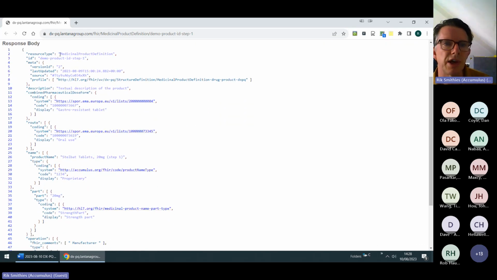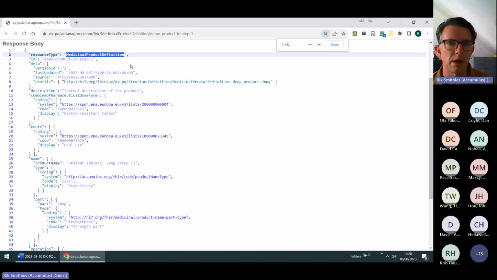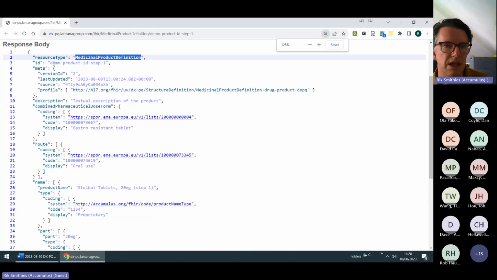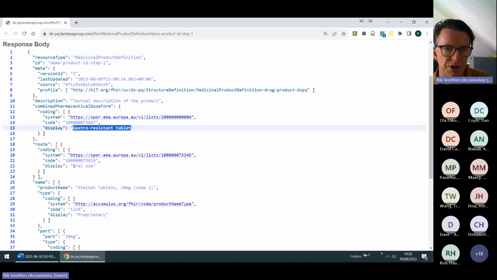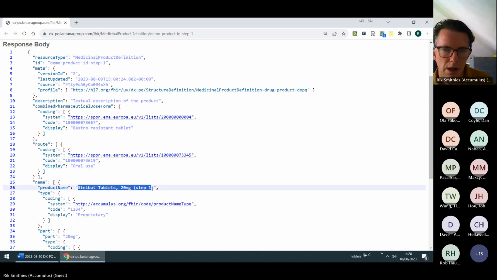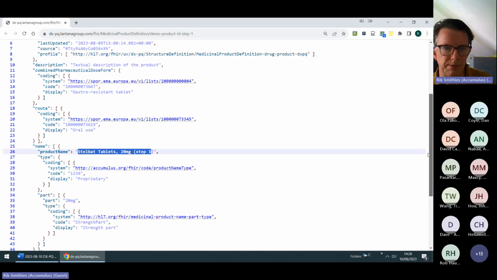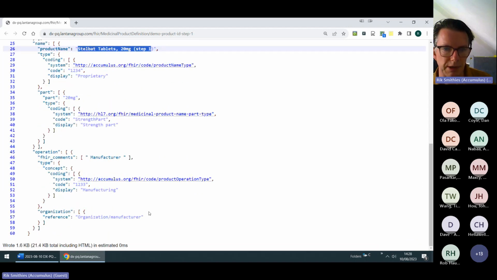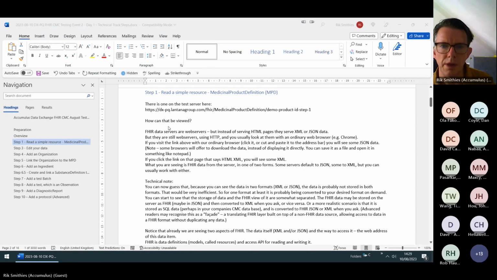You can see a resource name. It's a bit small on my screen, let's make it a bit bigger. You can see an ID, some sort of metadata with dates and so on. But you can start to see familiar things like, oh okay, gastro-resistant tablet, that kind of makes sense. Oral use, a name, and so on, and some bits that might look sort of familiar, and then something about some kind of manufacturer or manufacturing. So that's raw data coming from a web server.